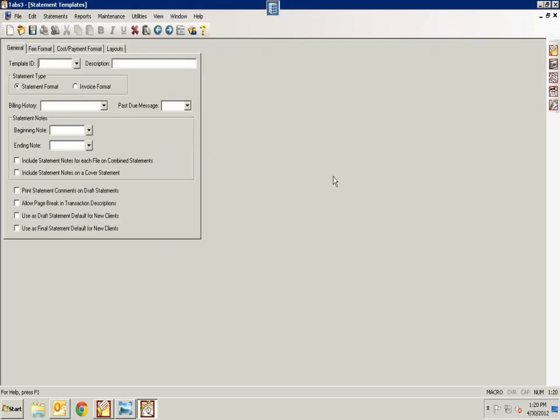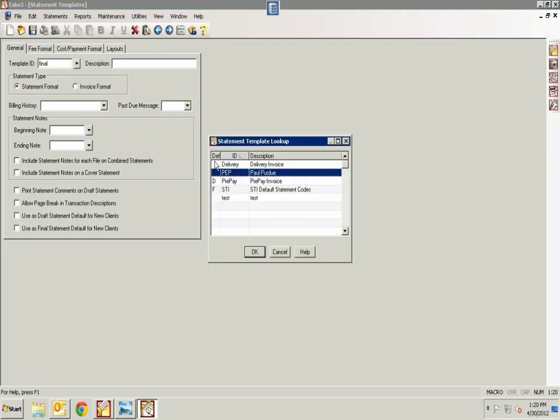So if we come into statement templates, and I'm just going to use our final statement, you may have draft, you may have contingent, you may have all kinds of different templates designed in here. But usually the one with the D is your draft statement that you're using for the default, and the F is the final that you're using for the default. Now, you may have these assigned to clients that are different, but these are the main ones that you're using. So I would start there, and then just realize if there's other templates, you would have to change the design for each one.